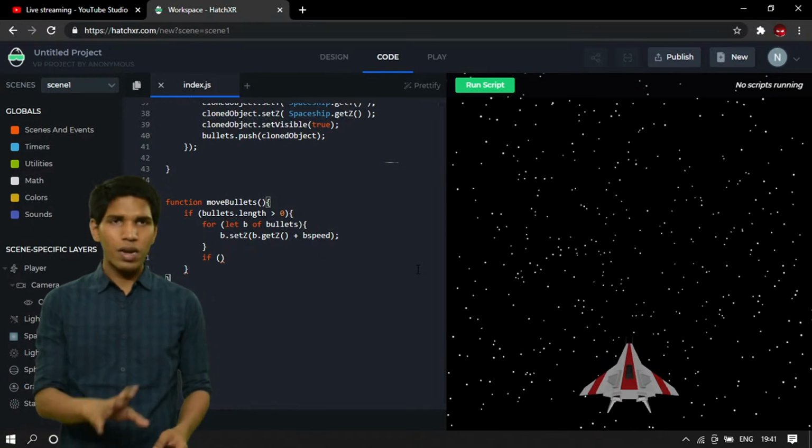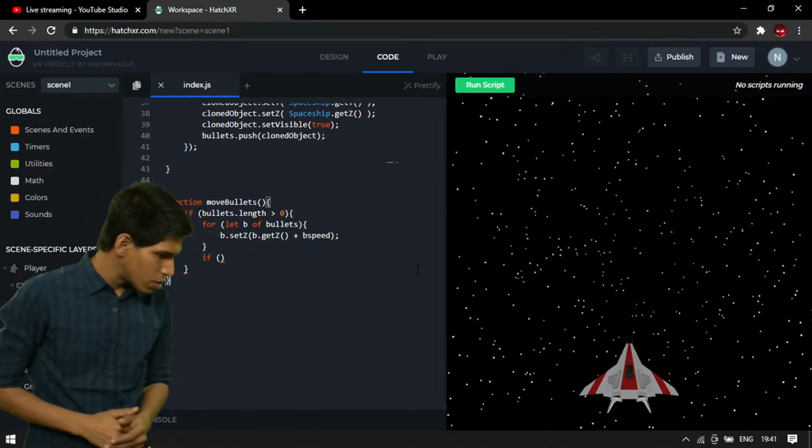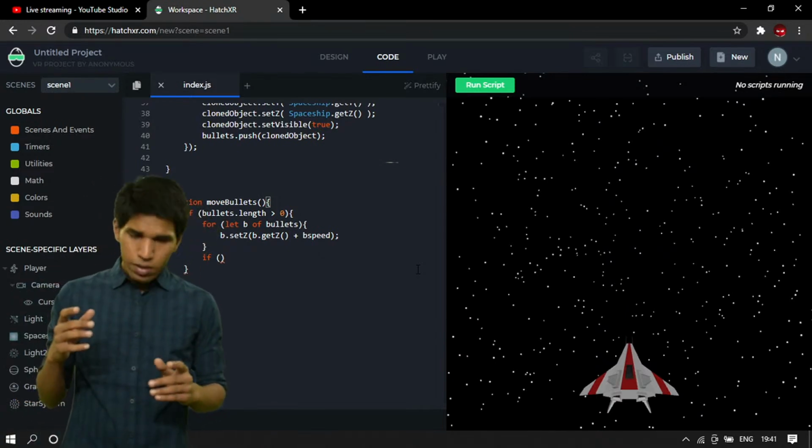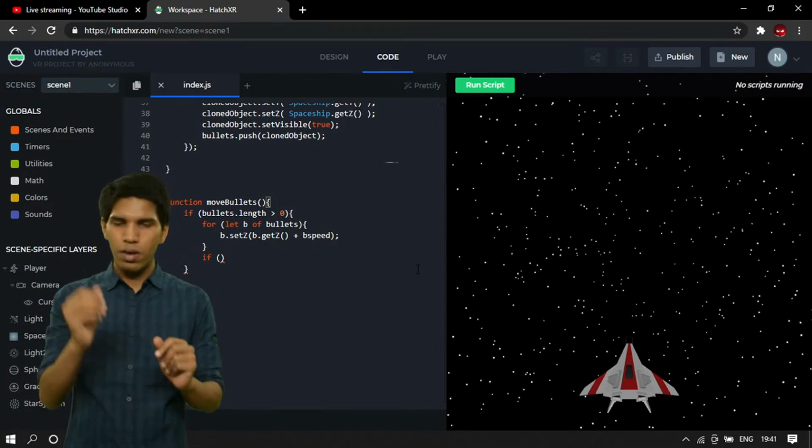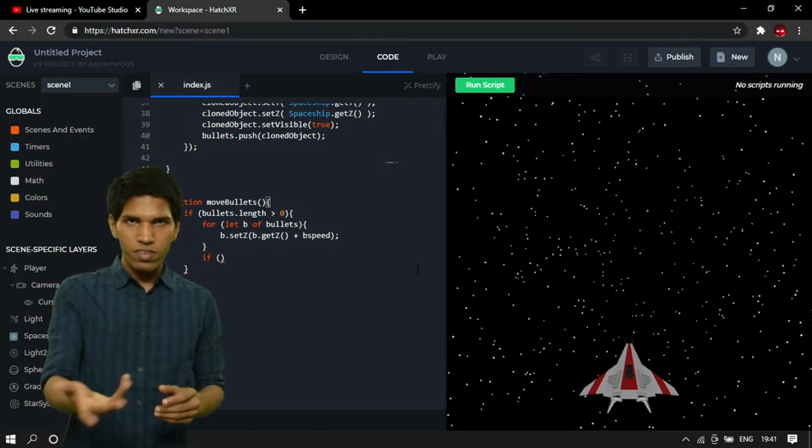So right now, let's just try this out. If the Z coordinate of our bullet becomes less than -10, my Z coordinate is decreasing for all of these bullets.